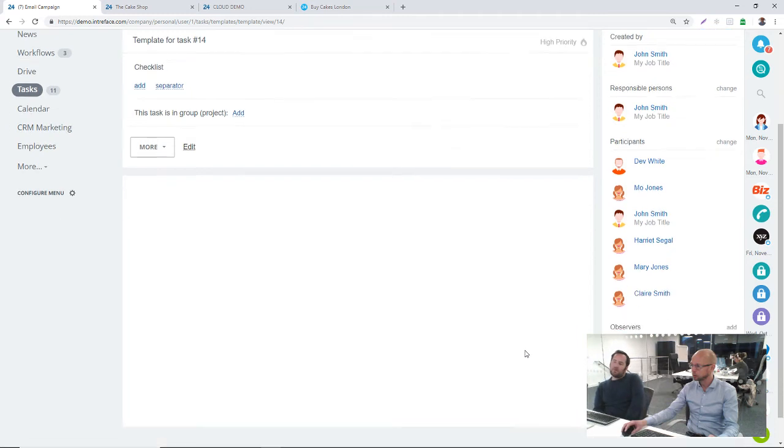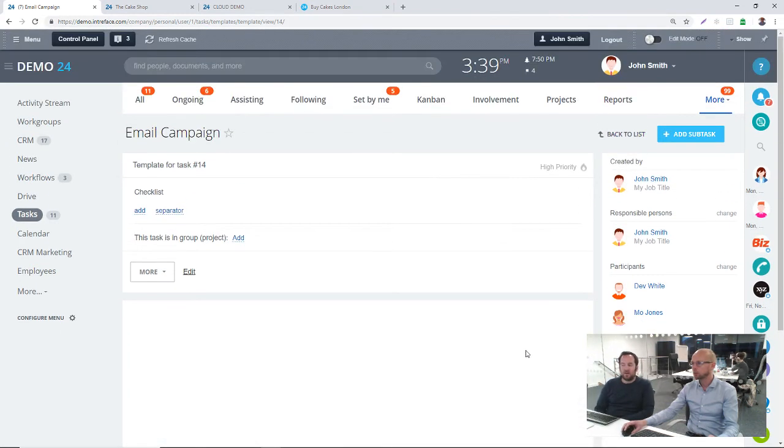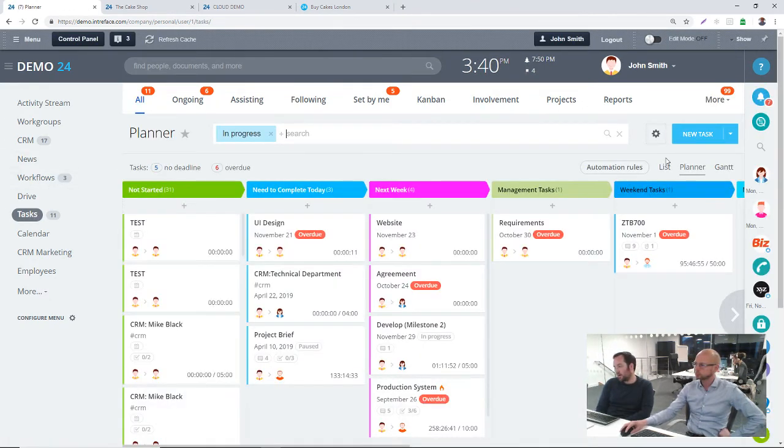Yeah, also with the notifications on tasks, participants will get notified of any changes. So they will get notified if somebody adds a comment to the particular task, or if the task gets edited or updated, your participants will. So I would recommend doing it that way.